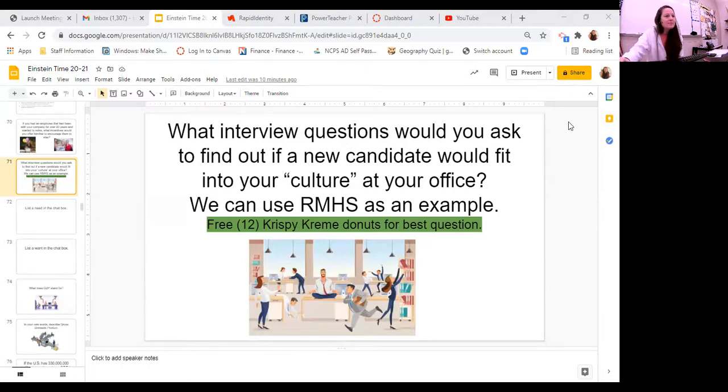So here's the question. What interview questions would you ask to find out if a new candidate would fit into your culture at your office? And then I said that we could use Rocky Mount High School as an example. So whoever had the best interview question to figure out the culture at their office received the Krispy Kreme coupon.